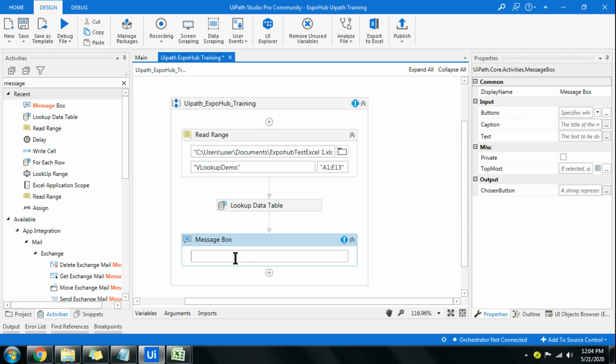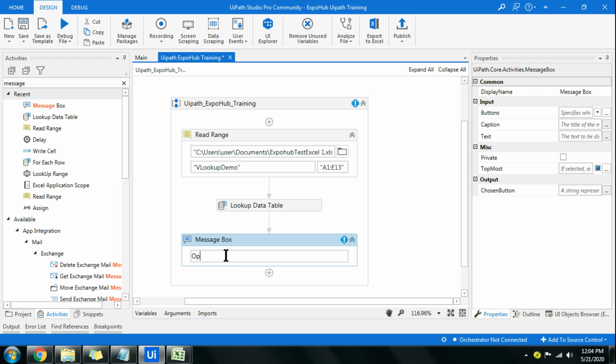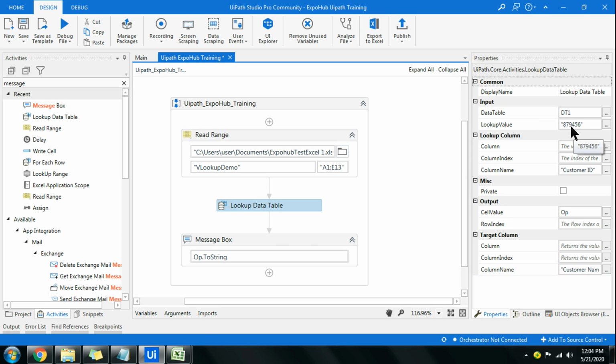So once that is done, all you have to do is mention here as OP. Okay, and because it is a generic value, you convert this to string. So that way you will be able to see the data in the message box. So simple. So what I'm expecting here, when in the lookup data table I have mentioned 879456, it should show me the customer name. Okay, this is the variable which will contain it. So let me simply run it and show you how it works.